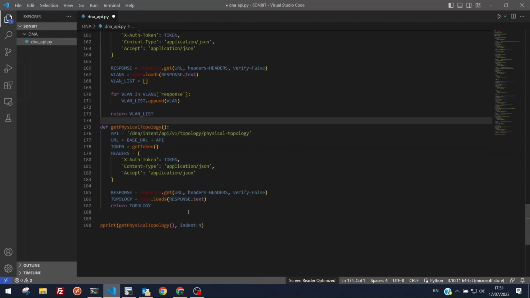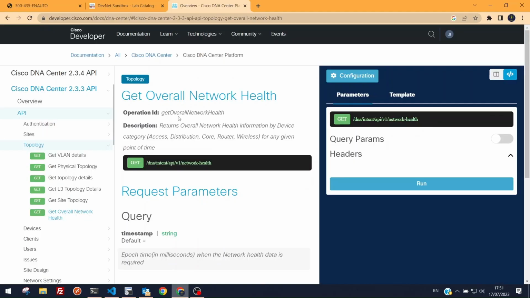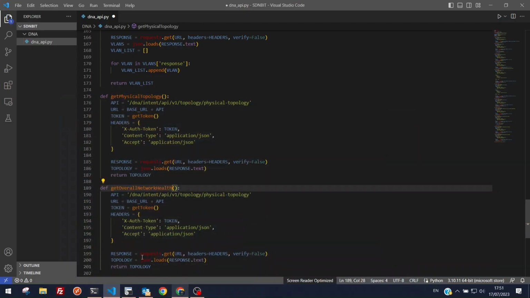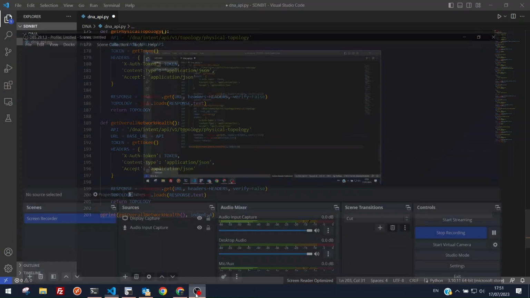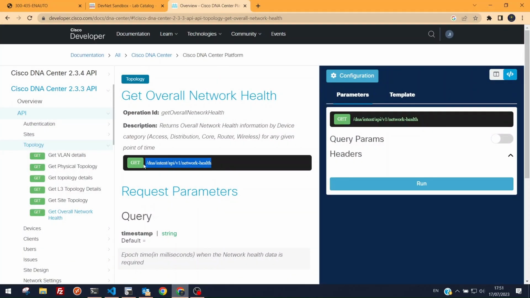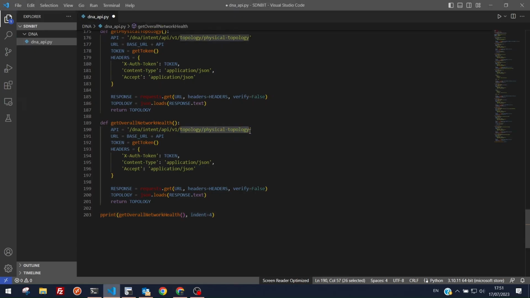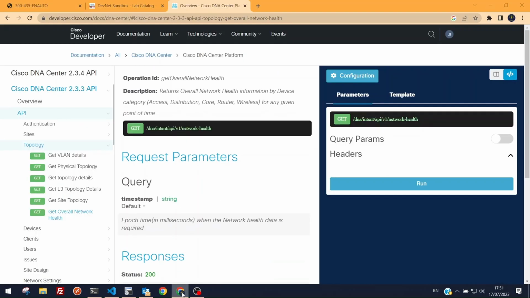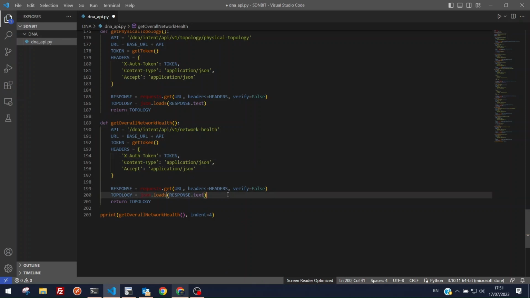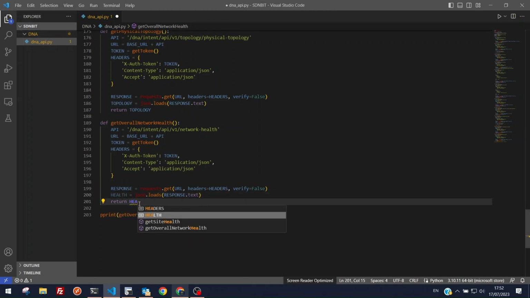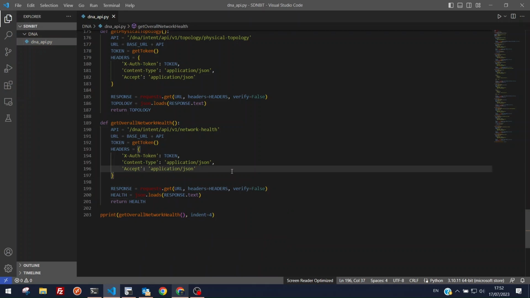API call, right? Let me do that. So the name is get overall network health, right? Cool. Change it here. The API is DNA API, basically network health. Let me type it manually because I have to memorize this maybe. Network health, right? Is that right? That's right. Network health. It will return the overall health, and let's say health. Return health. Okay, it looks like it's ready. So let's run the script.